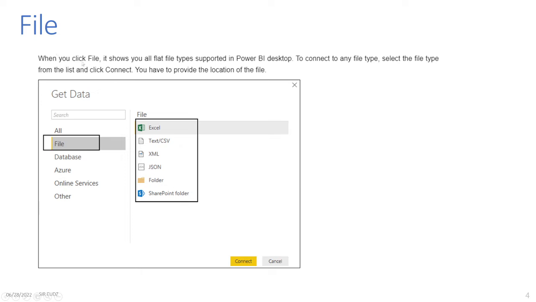File. When you click File, it shows you all flat file types supported by Power BI. To connect to any file type, select the file type from the list and click Connect. You have to provide the location of the file. So these are some of the examples of flat files.